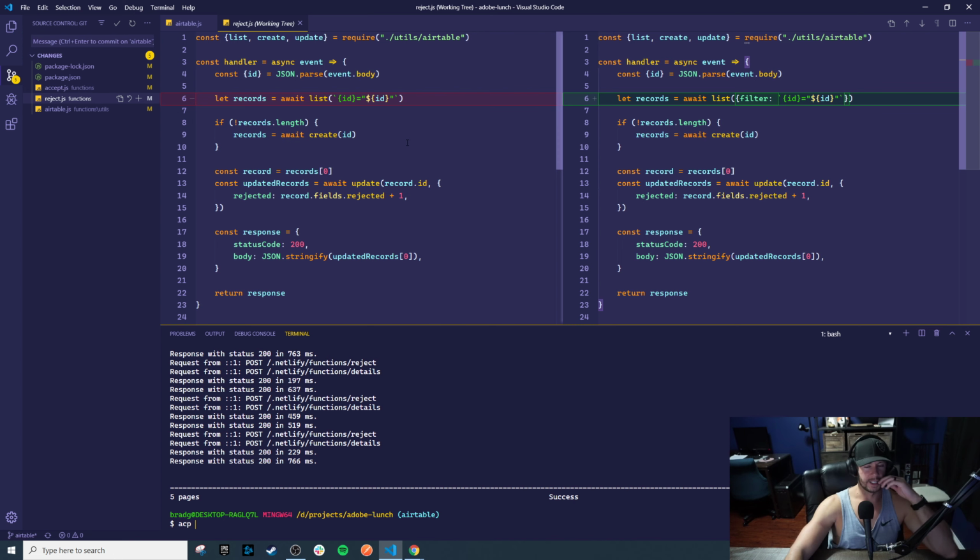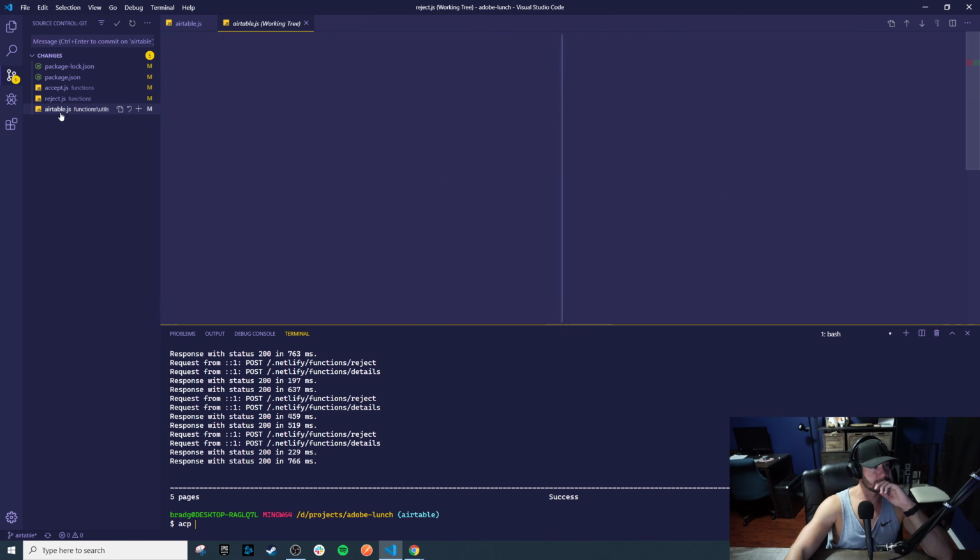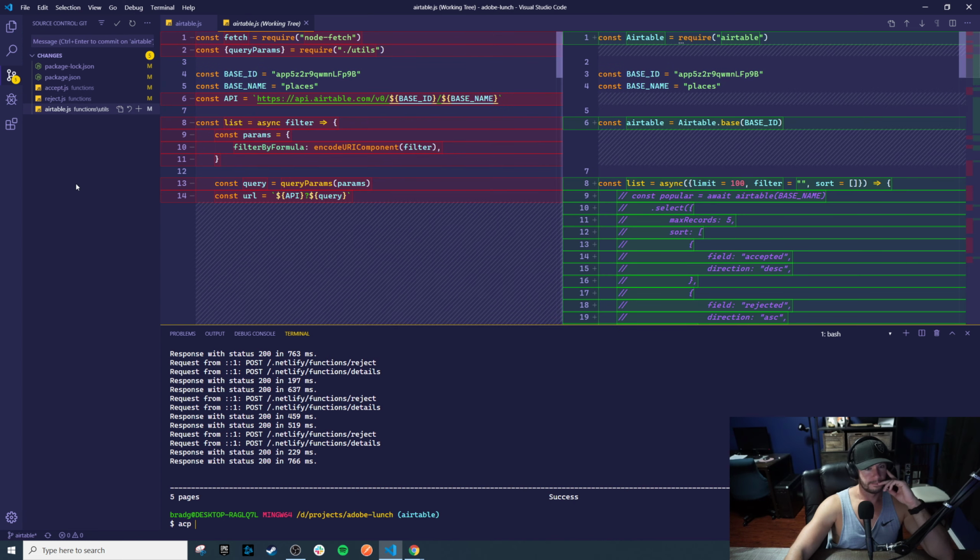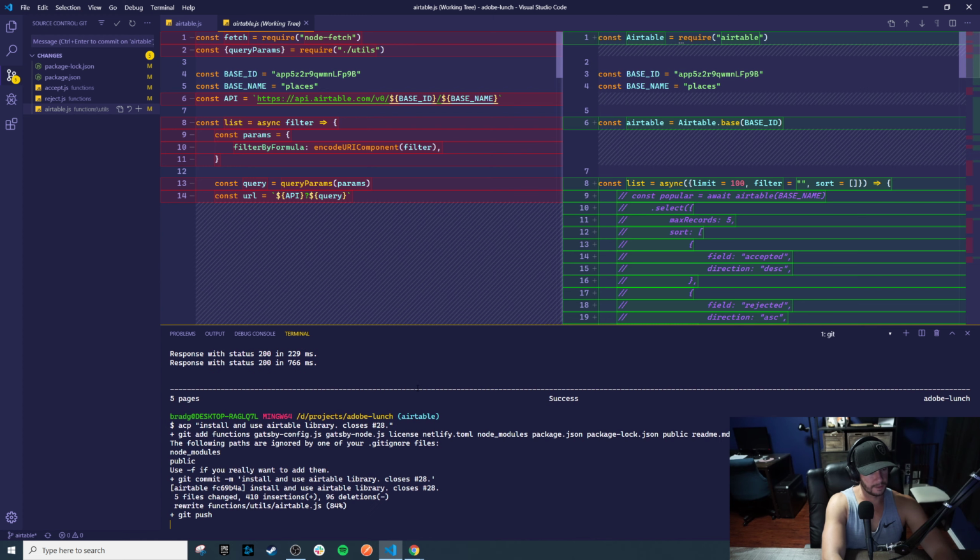Yeah, okay. So list now just has to have a filter on it. And a lot of changes in Airtable. So ACP: install and use Airtable library. Closes number 28.